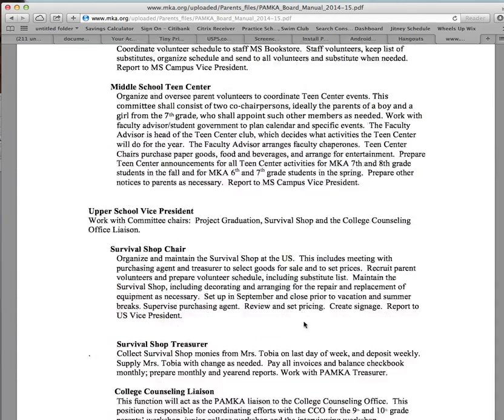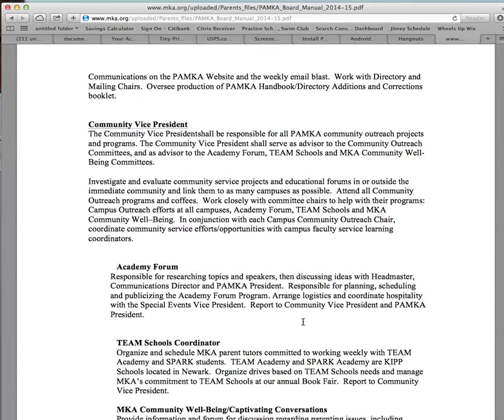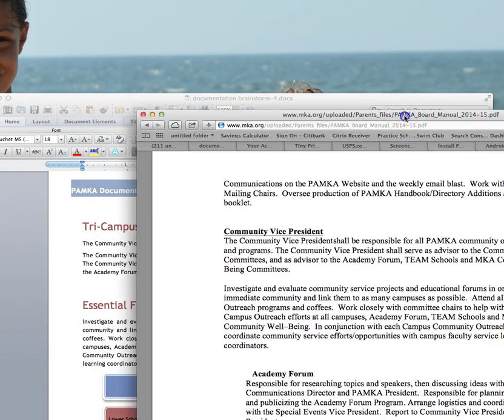So I'm getting to the section here, sorry for all the scrolls, that just shows you that a lot of the write-ups are already created. This is the Community Vice President write-up, as you can see, and all you have to do is just take whatever section you need and move it into the document that you are updating.